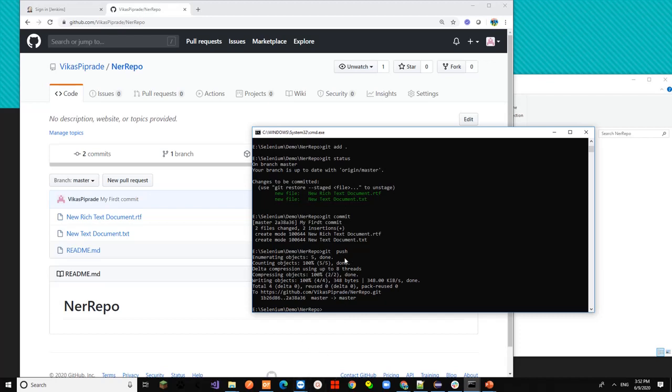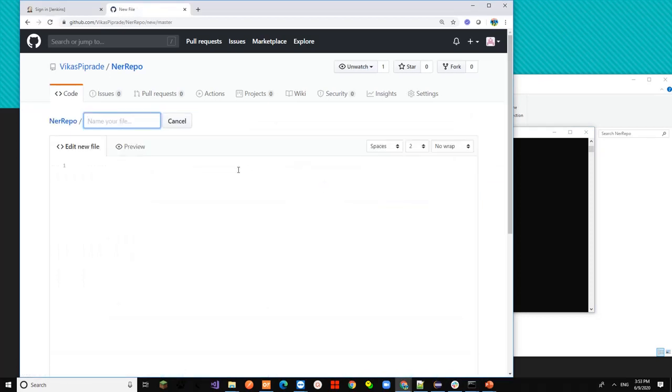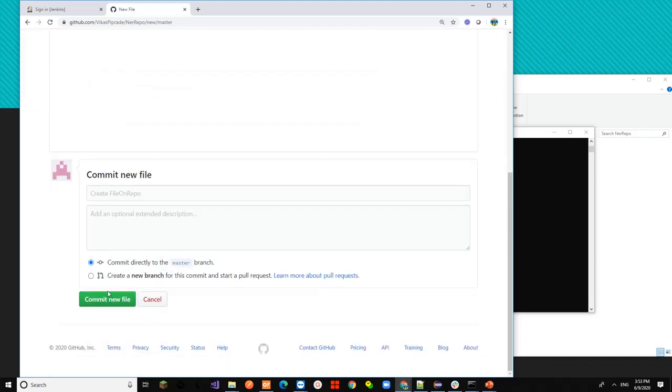Now we'll see vice versa. If I add a new file in a GitHub repository, how can I pull those files on local using the git pull command? So I'm creating a new file here, file on repo, file added. I'm committing this without any comment.